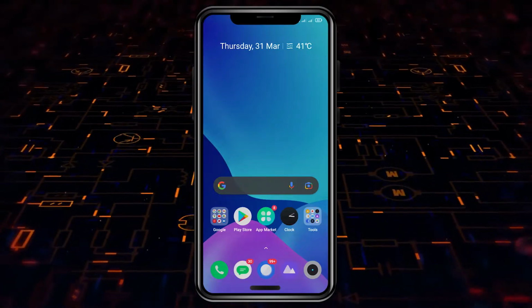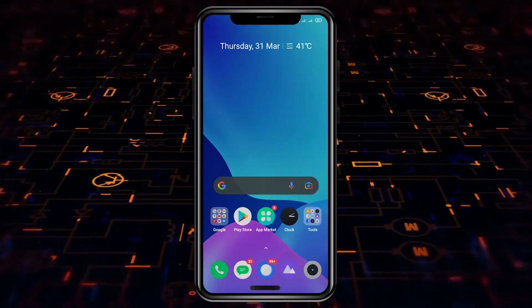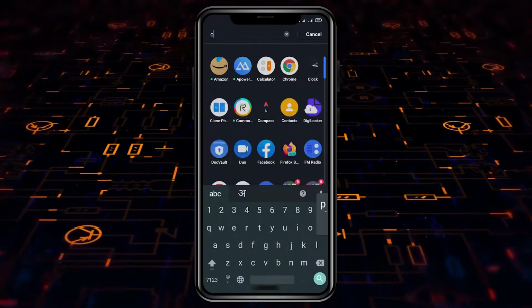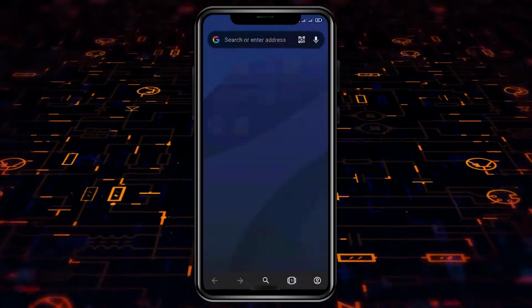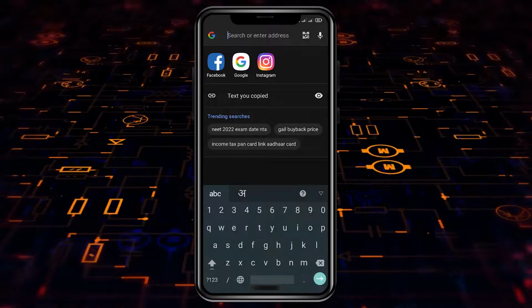Friends, do you also want to run Audacity software on your mobile? If you are also thinking about how we can run Audacity software on our mobile, then today's video is going to be just for you.